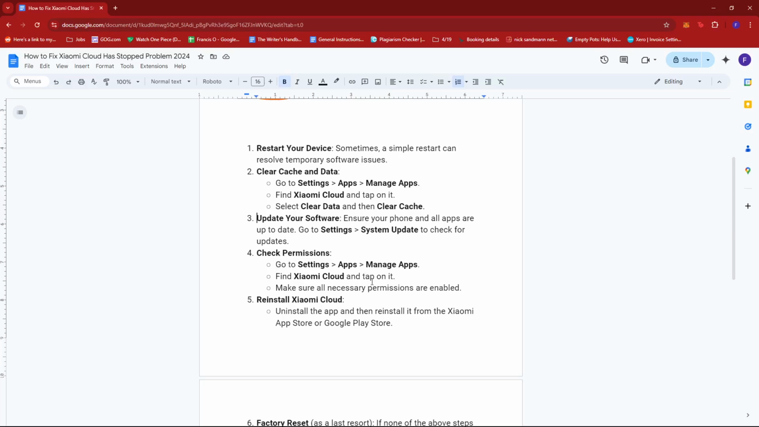And then for checking permissions, you can do this by heading to your Settings, Apps, and then Manage Apps. From there, find Xiaomi Cloud and tap on it. Then make sure all necessary permissions are enabled.